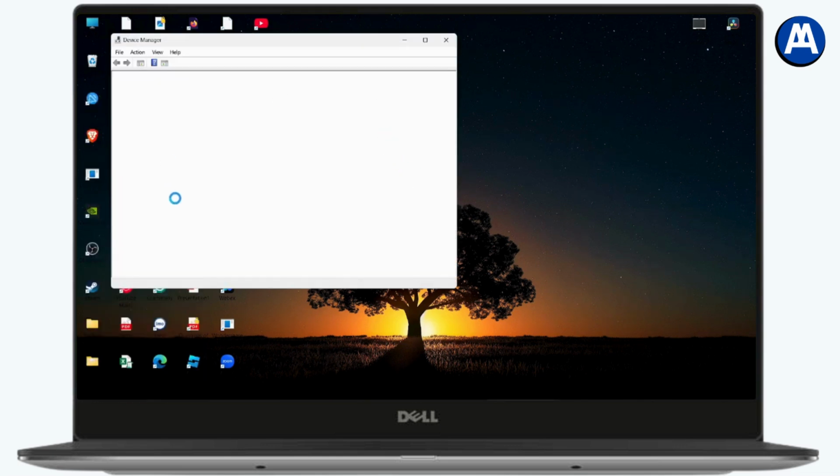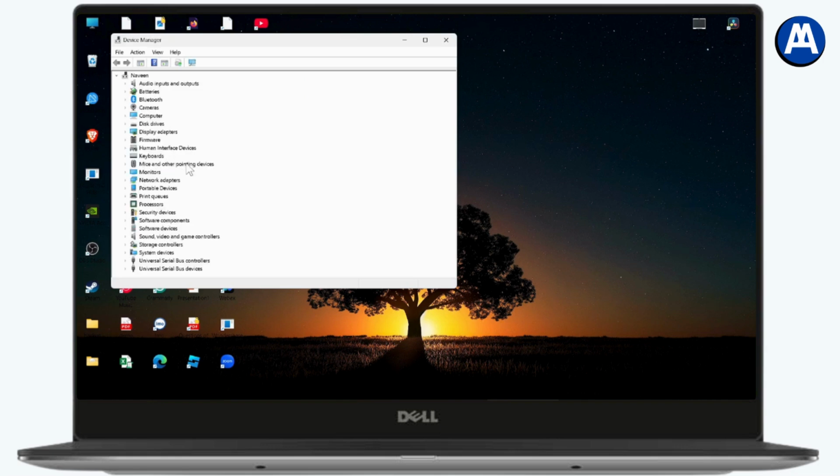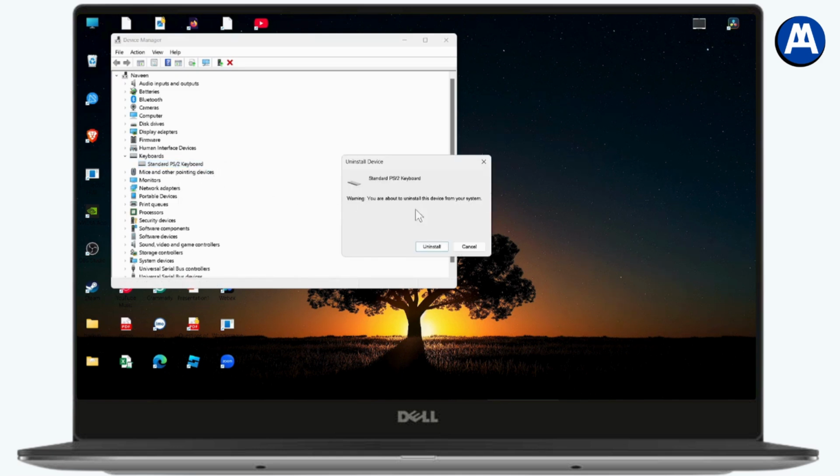Once you're on the device manager, you'll have your keyboard option. So go with keyboard, enlarge the keyboard, select your keyboard, right click on it, and you'll need to go with uninstall device. Click on uninstall device. After uninstalling, it will ask you if you really want to uninstall. Just click on uninstall and it will ask you to restart your PC or your laptop.